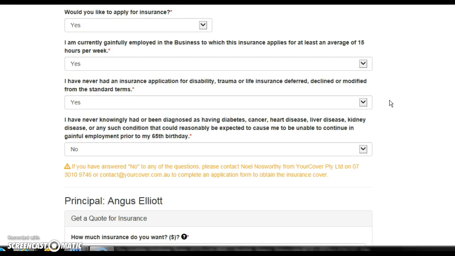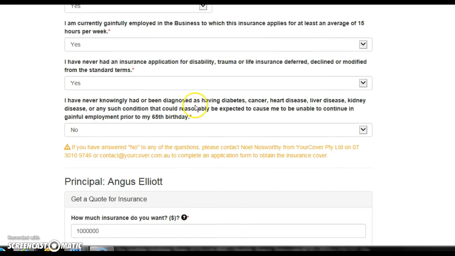Now, in such a case, the best thing to do is to give Noel a call. You'll see his name will be appearing down here and his phone number's listed there as well. And he'll say, yep, it's not an issue, or we can offer modified terms as well, or the person's uninsurable. So now the third question, this is the only medical question they get asked.